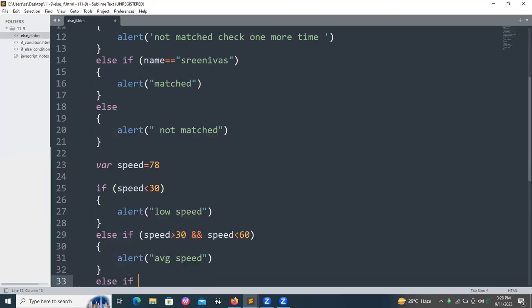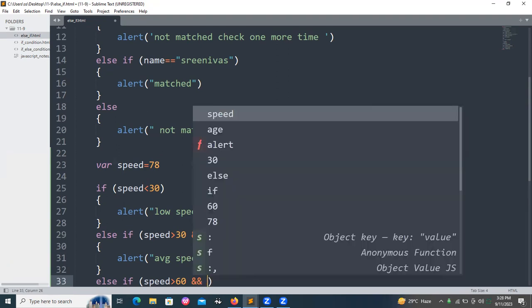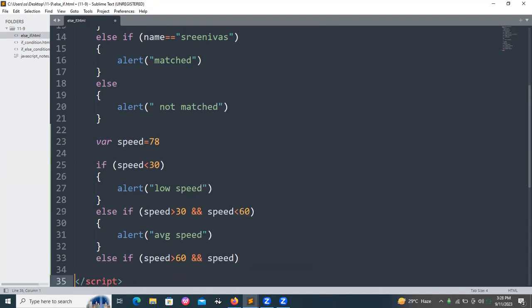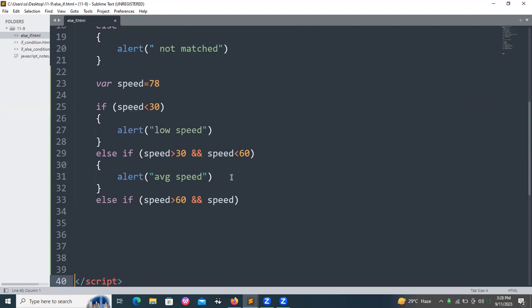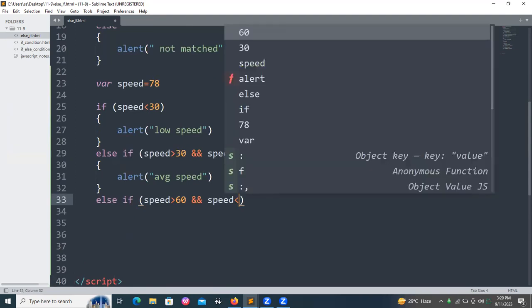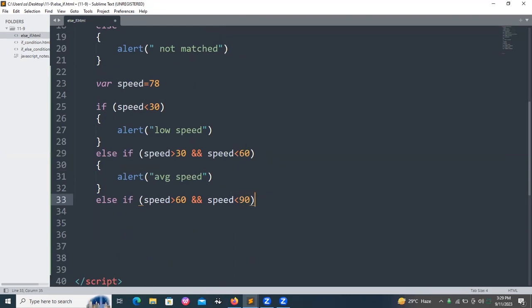Else if speed greater than or equal to 60 and speed less than 90, alert good speed. Now finally else alert high speed.